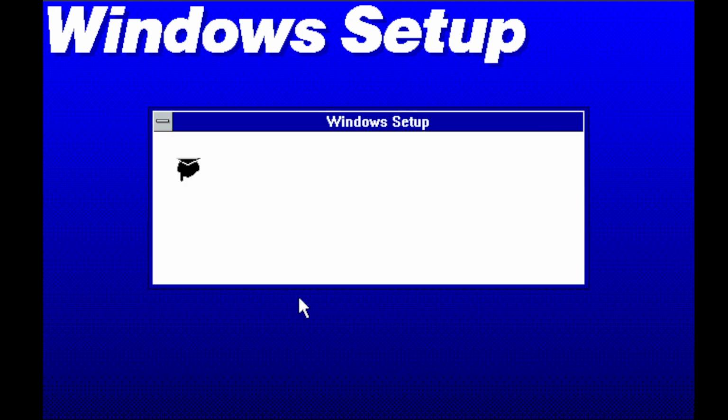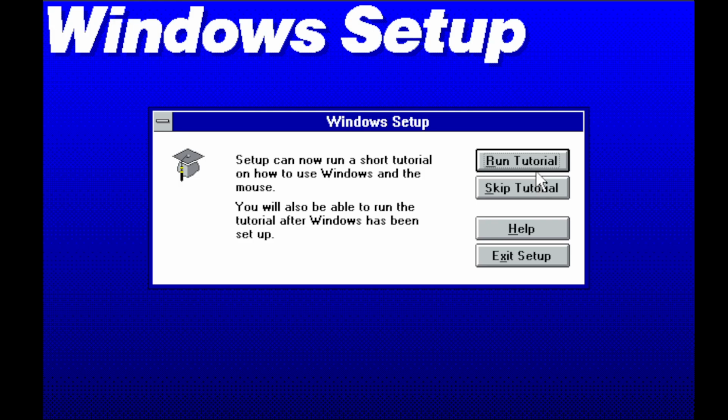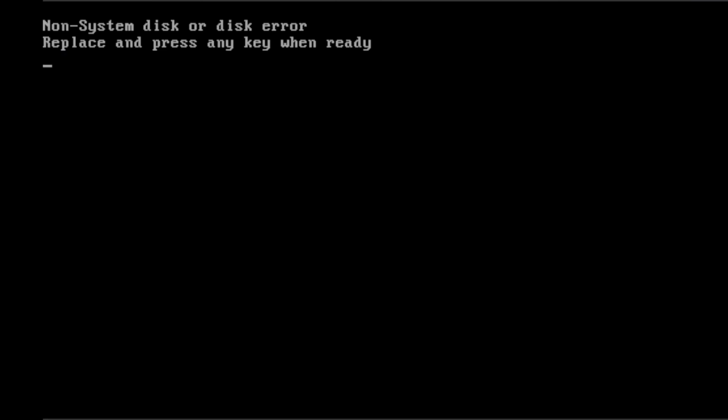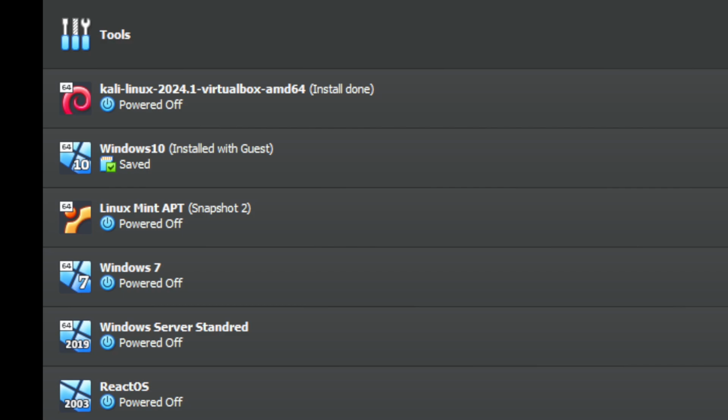You can click OK. You can run the tutorial or skip it. You can restart and what? Huh? This wasn't planned. This wasn't planned. One sec. Okay, that wasn't planned.